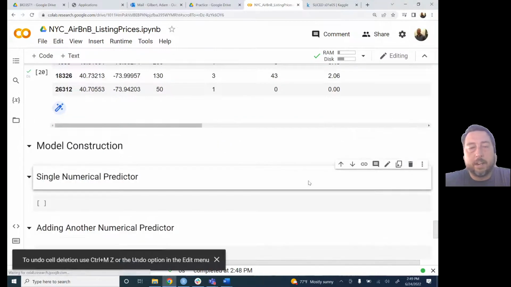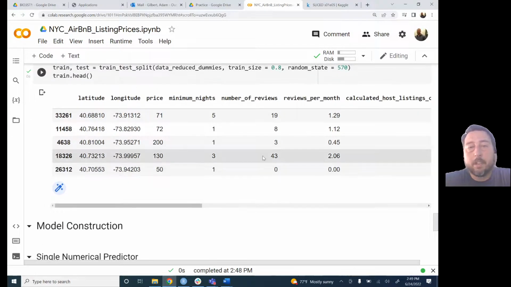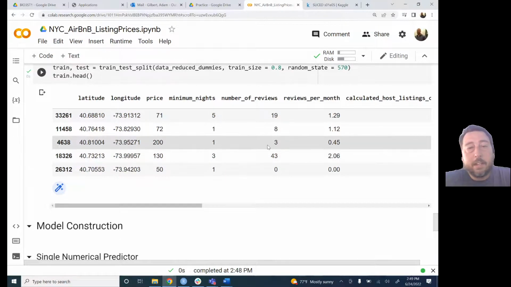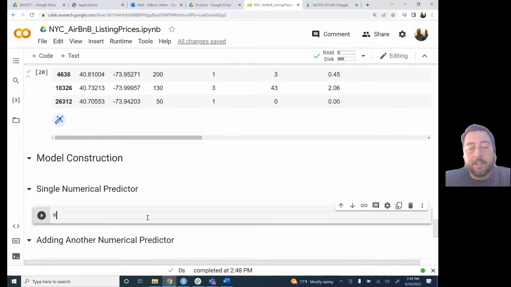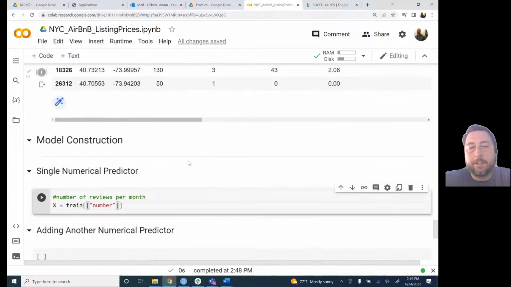So what we're going to start with here is just a model that has a single numerical predictor. Let's do maybe the number of reviews per month is the only numerical predictor. So number of reviews per month is the only predictor to predict price. So let's say now X is equal to train, and the column we want is reviews per month.